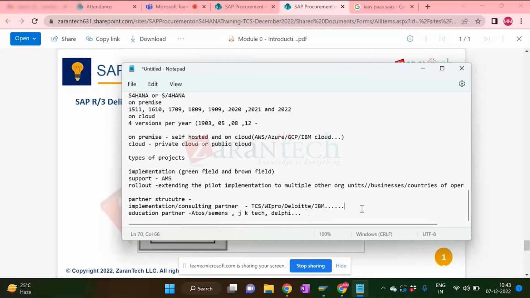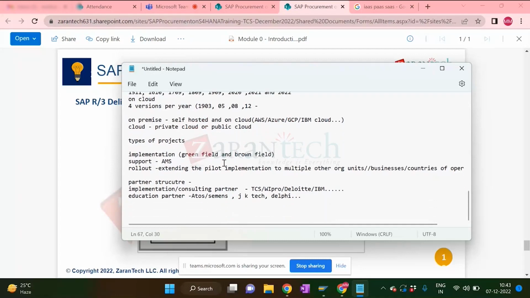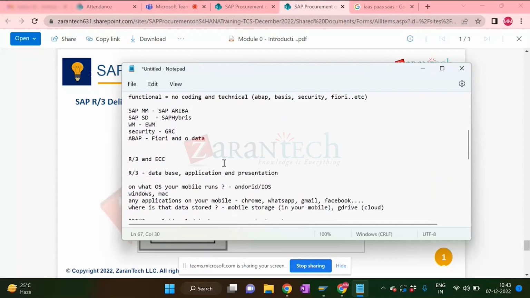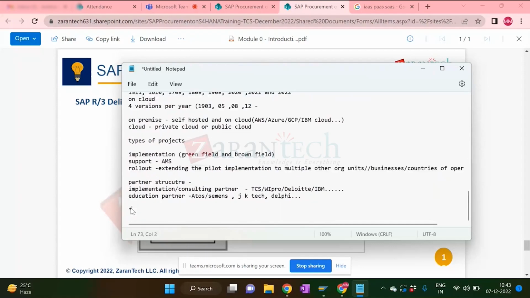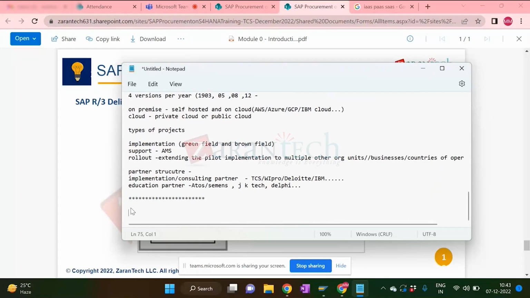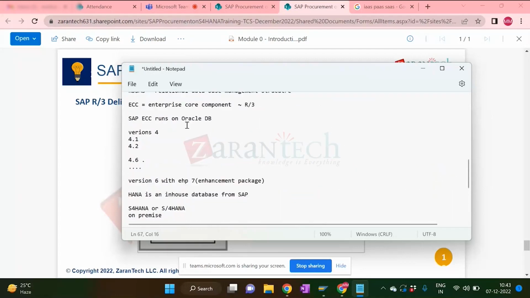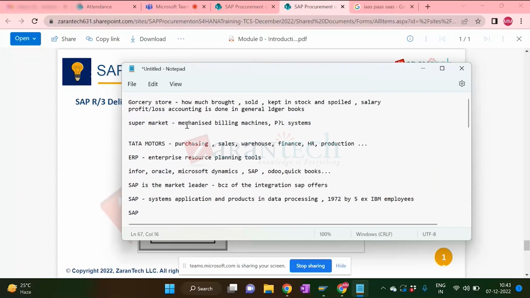Any questions? Any doubts so far? Okay. I hope everyone is able to understand now. So this is the very basic introduction to SAP and to the world of SAP we have talked about till now. Any questions so far on any of the concepts? Anyone? Please feel free to ask me. Don't hesitate.